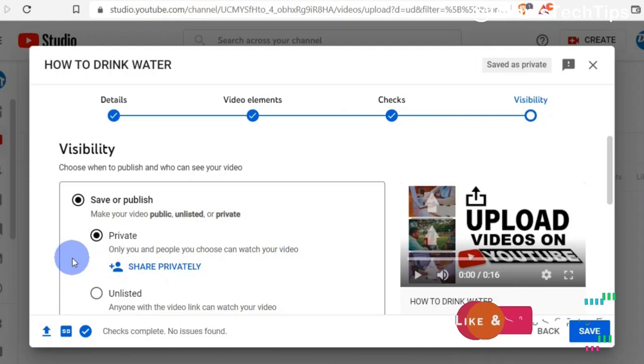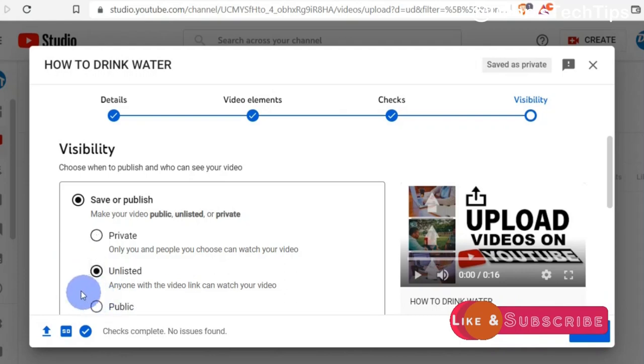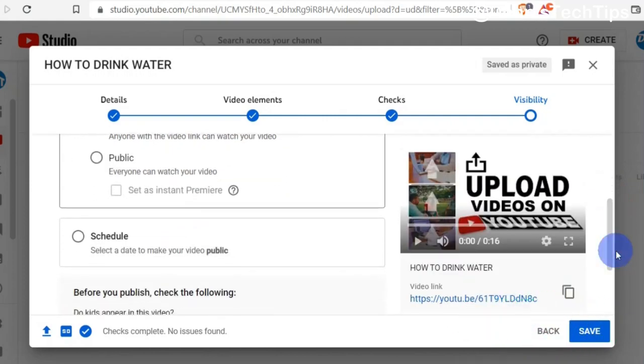You won't see it in the videos tab of your channel homepage, and it won't show up in search results. Unlisted means that the video can only be seen and shared by anyone with the video link. It won't show in the videos tab of your channel homepage.